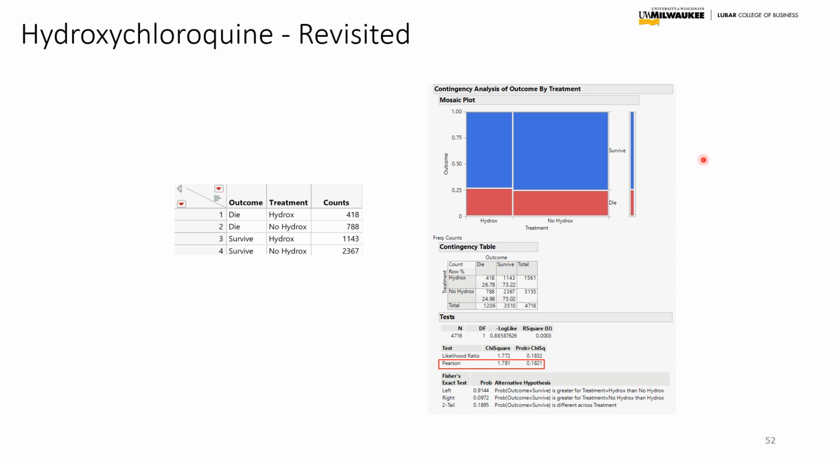We see the mosaic plot, we see the contingency table, and indeed we see in the end the same p-value of 0.18. Given it is large, we cannot reject the null hypothesis of independence between outcome and treatment, i.e. there is no effect of the drug on the outcome. They're unrelated.